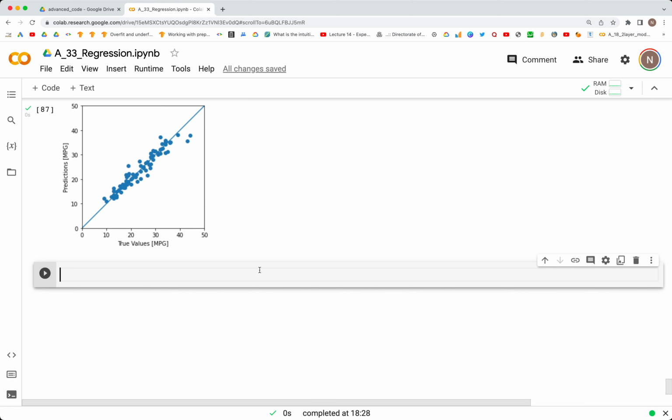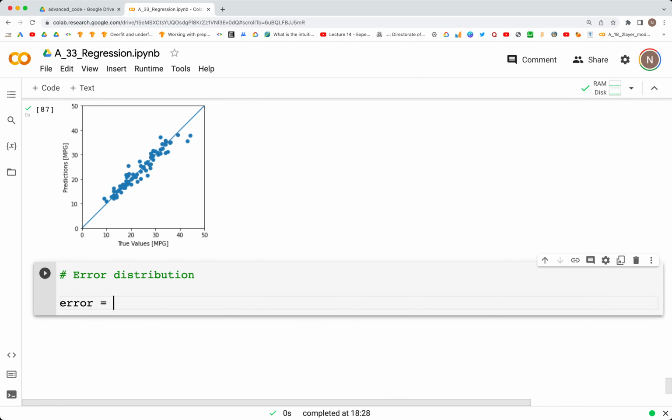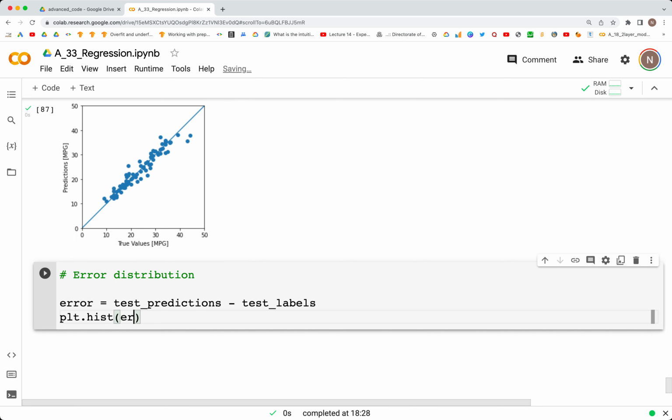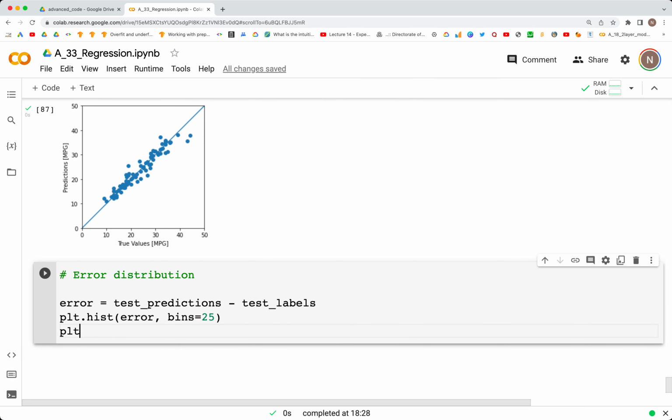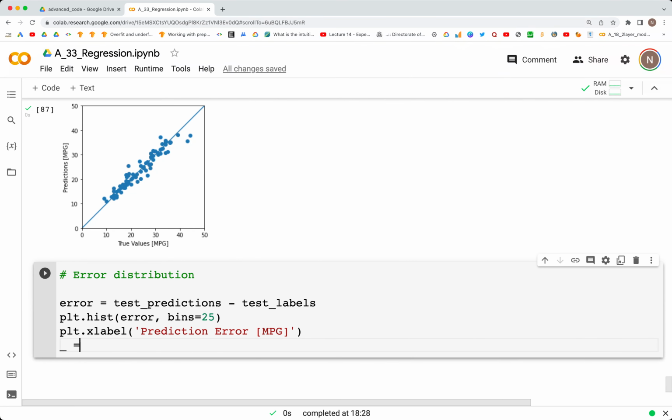We could also look at the distribution of the error. Again, that's a nice check to look at. Error distribution, and we'll say error is equal to test_predictions minus test_labels. plt.hist(error), and we'll set the bins to 25 bins. This is arbitrary. plt.xlabel prediction error in miles per gallon. That's what we are getting a histogram for, and this is plt.ylabel count.